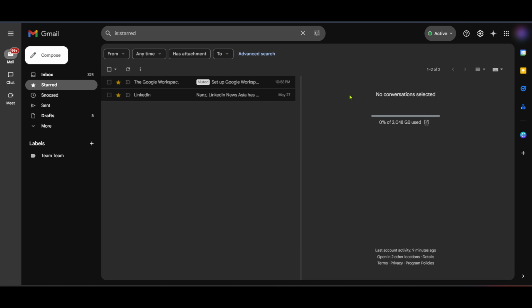Once you are in your Gmail dashboard, it's time to identify the email you wish to mark as important. Scroll through your list of emails and locate the one you'd like to prioritize. Click on it to open the full message. This is a crucial step as we need to have the email open to access the necessary functions for tagging it as important. Now, with the email open, direct your focus to the series of icons typically found at the top of the email message.